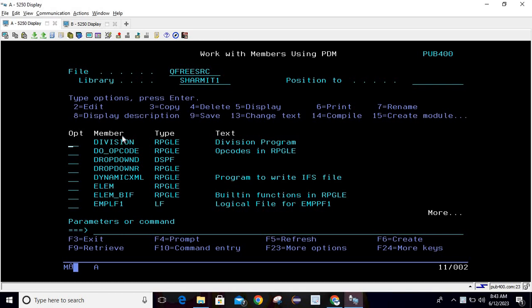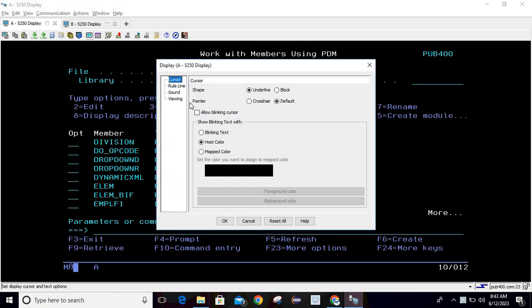In this session, we will cover one more option from the Access Client Solution toolbar, which is related to display. So let me select that option. Once you hover your mouse on this icon, it will show the description, set display cursor and text option. Just click here. It will open this screen, and from here you can select a few options.